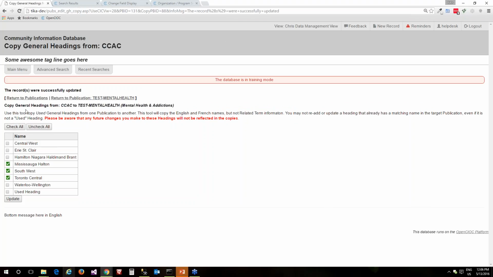Now, every time I come here, it's going to show me the cases where I've already done a match between these two publications and added them, and the ones that are not added. Changes aren't populated through. So if I made a change to one of these in the original source publication, it's not going to carry through to the publication where I copied the headings. And that's why, although this is a useful tool, I want to encourage you to use more global lists of headings where you can, where it makes sense, rather than doing copying.